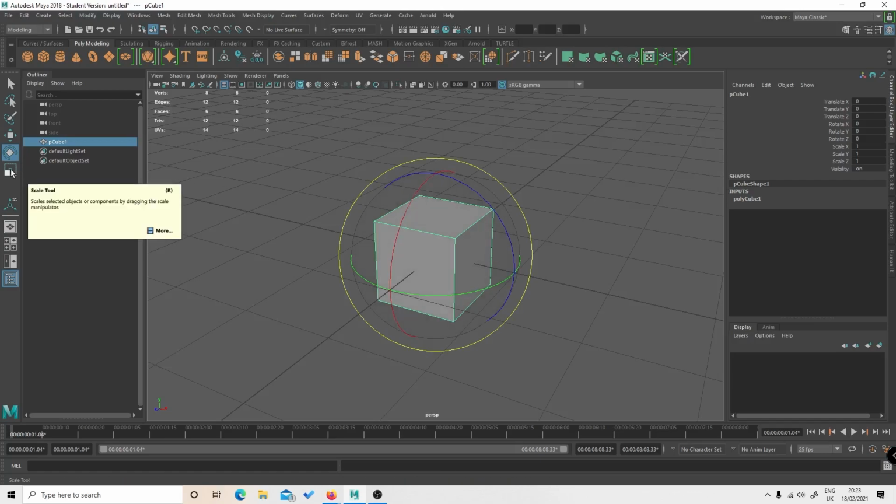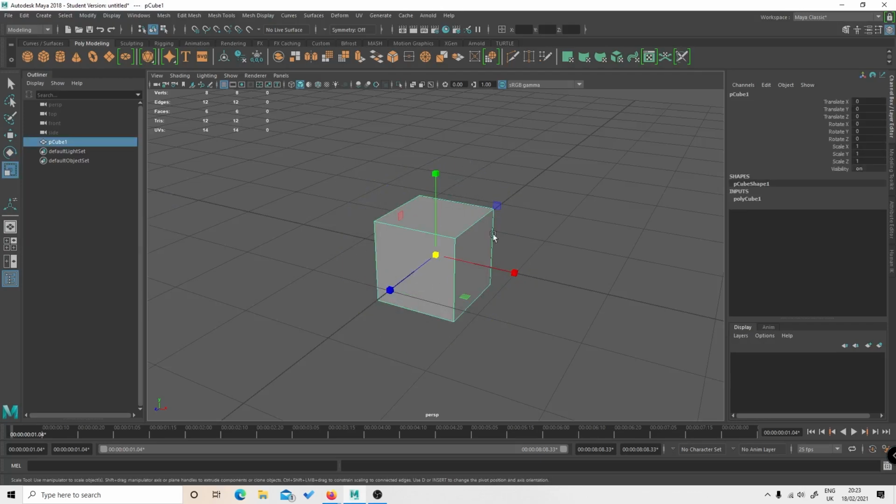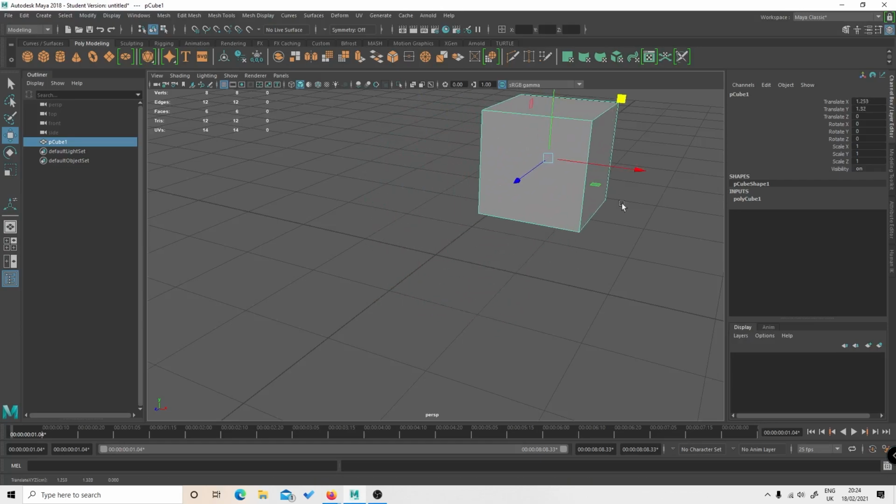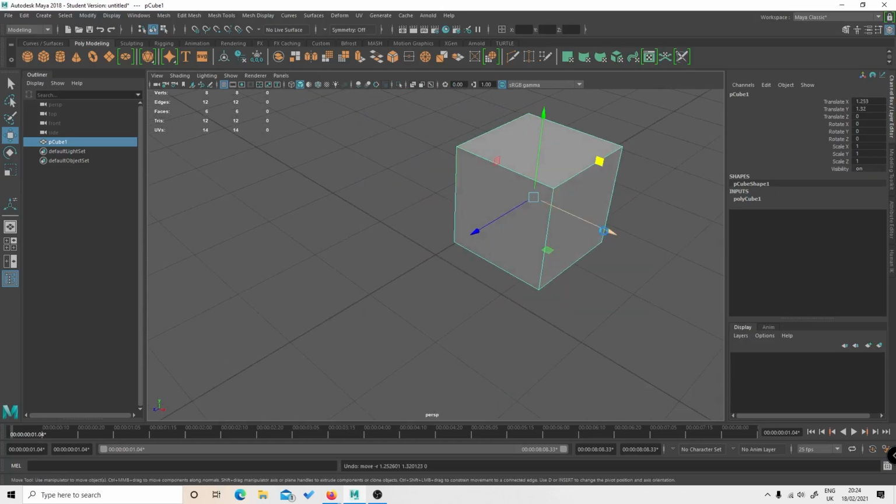The next one would be the scale, which is R. I'm going to press that, and it's introduced similarly to that of the move tool, which is X, Y, and Z. Each one of these has a middle point, which controls the axis which it splits down the middle with. So for example, we have X and Y. We are going to move this on the X and Y axes. It doesn't move forward or backwards.